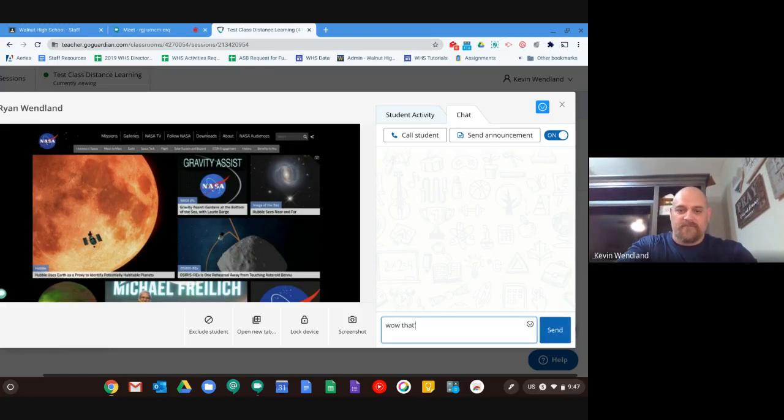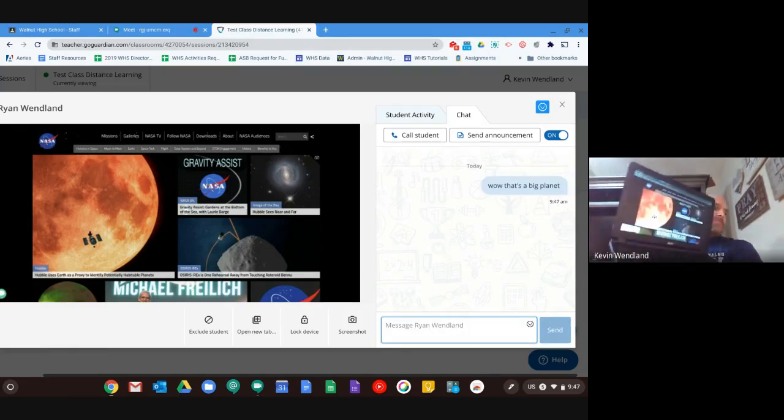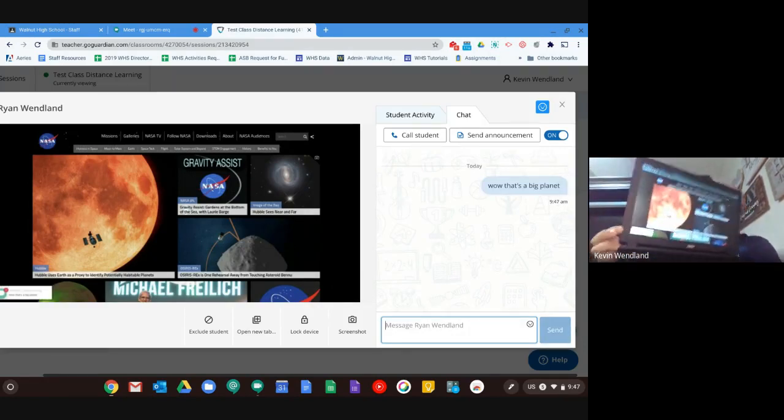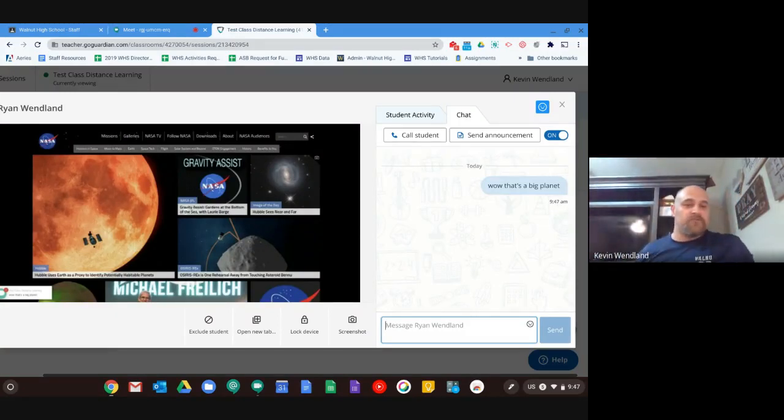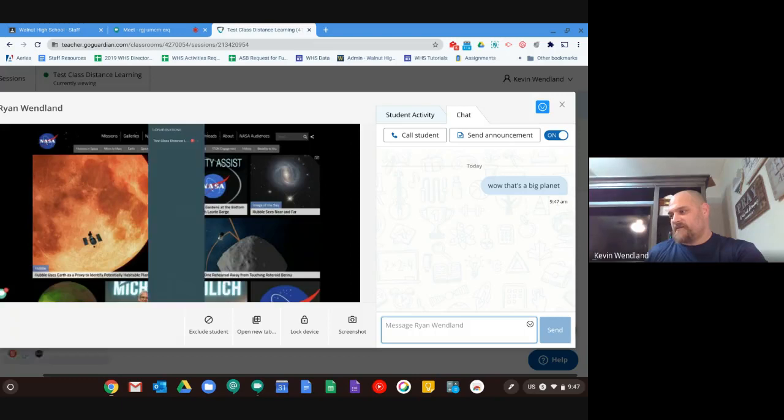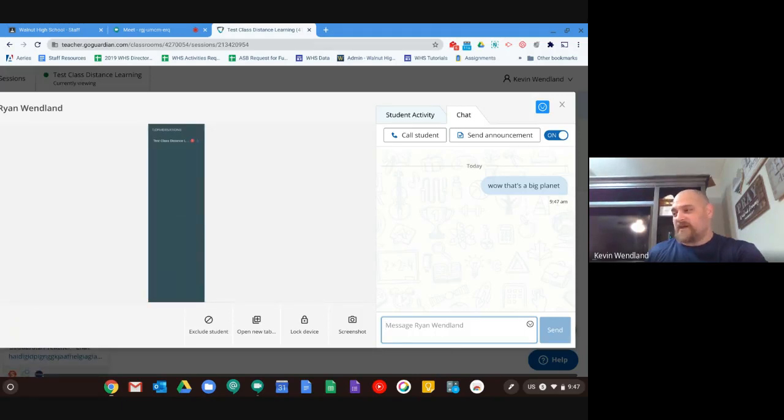Wow. That's a big planet. And you can see down here, let me show you. Down here, you can see a little chat window appeared for him to chat. And it's also here. I guess I could just show you on this screen since we're sharing. But it's also there. That student could click on that chat. So I'll click on it. I could see that my conversation pops up.